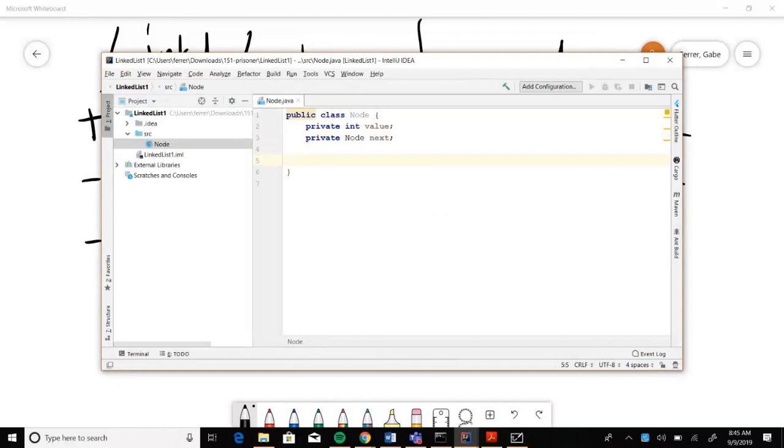That's just what it does. So if I don't give Node a constructor, it will be more than happy to generate a constructor for me that will give a value of 0, and next a value of null. So for every built-in data type in Java, there is what's called a default value. So for integers, it's 0. For floats and doubles, it's 0.0. For booleans, it's false. And for all memory reference types, it's null.